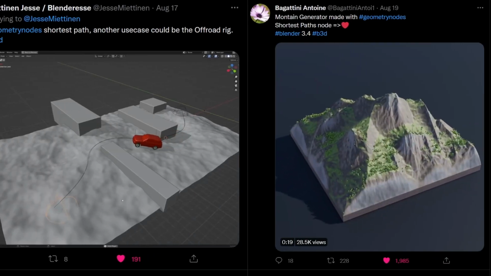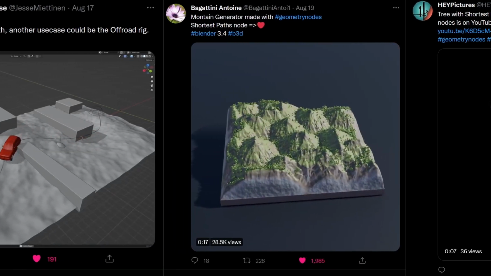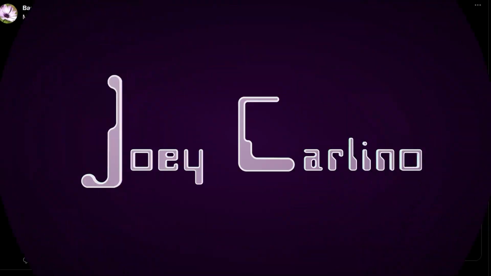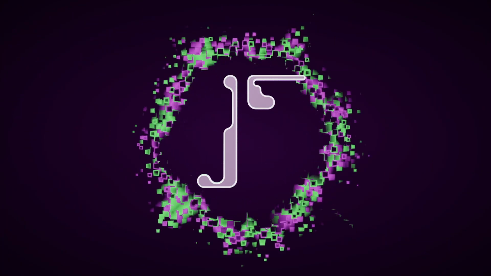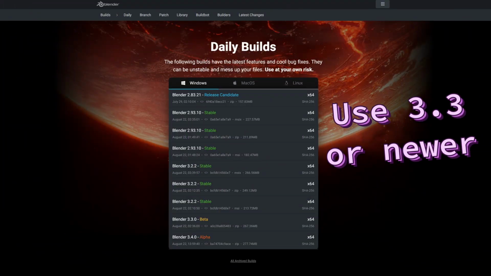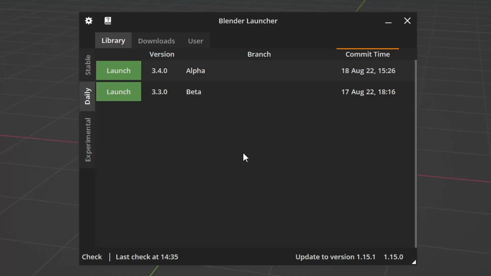The shortest edge paths node is a new geometry node coming to Blender 3.3, and if you've seen what people are making with it, then you'll understand just how much potential it has. So you need to be using version 3.3 at least to have access to this node. I'll put a link to where you can download it, or you can use the Blender launcher in the description to always stay up to date.